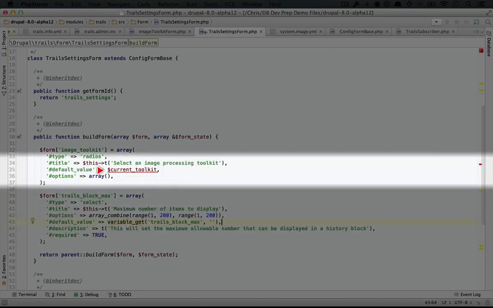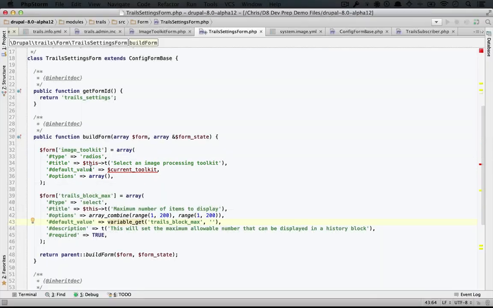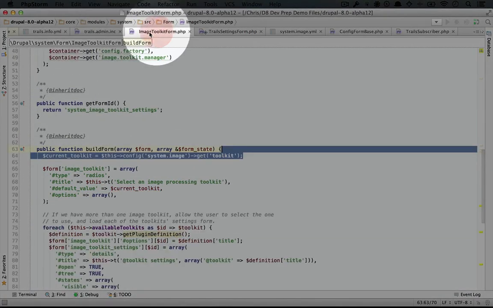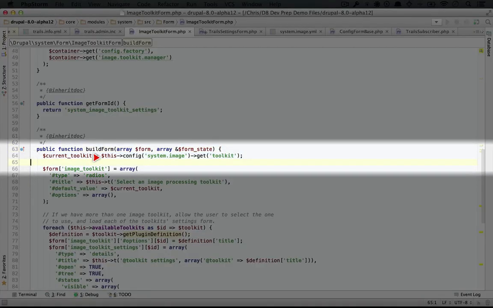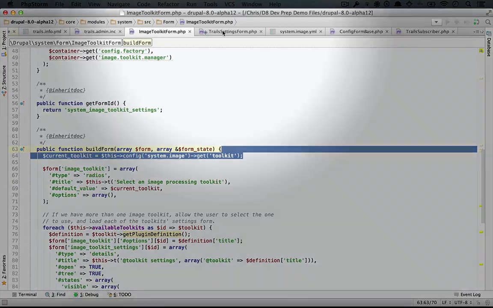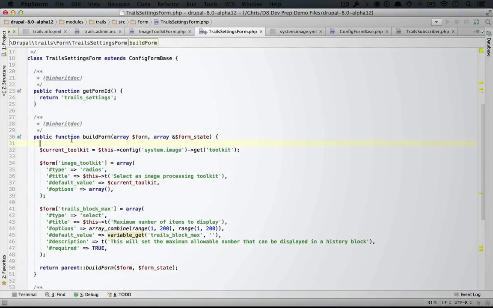We can see an example for this if we look at where this current toolkit comes from, and we just removed the line for that because it looked like we didn't need it. But if we look at the original form, here's image toolkit form here, this is the line that we're looking for. So it's getting the value by saying this config, and then system.image, and then get toolkit. So let's copy this, and we'll put it back in our form. I'm going to paste it in.